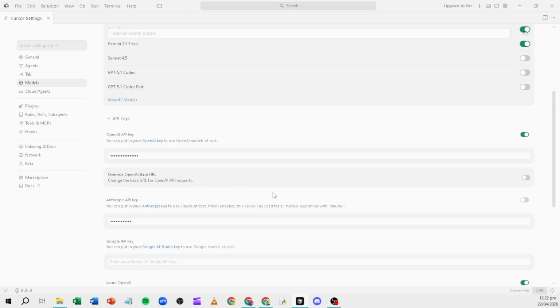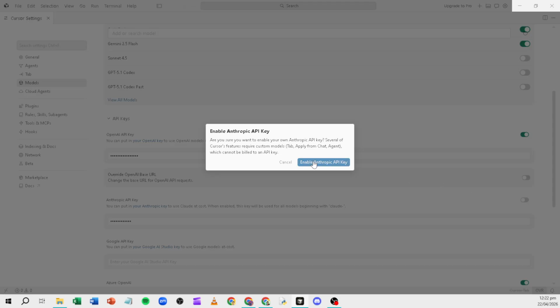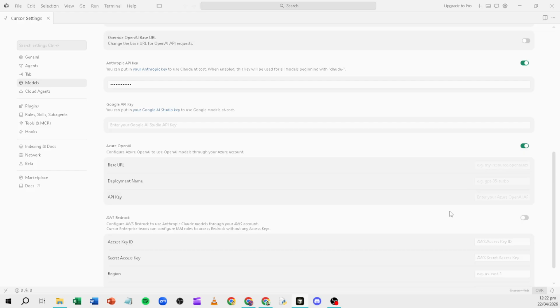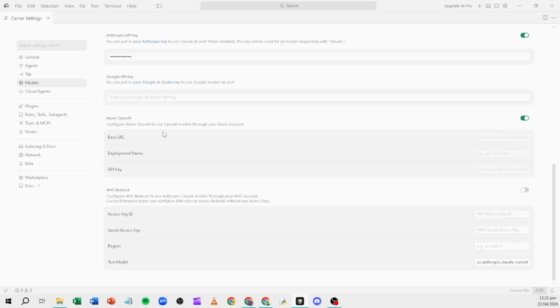Cursor will validate the key by making a quick request. If verification fails, confirm you copied the full key, check your internet connection, and make sure your Anthropic account is active with any required billing. Try again after fixing any typos. Once you see confirmation, you're all set.